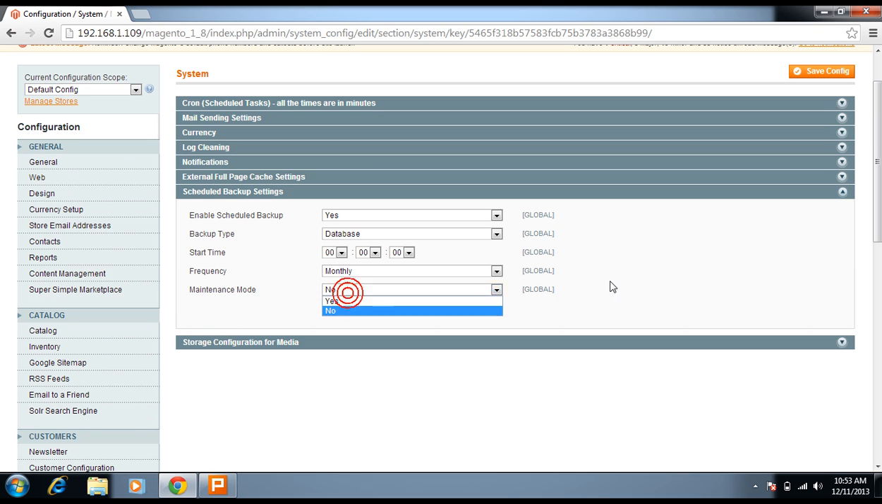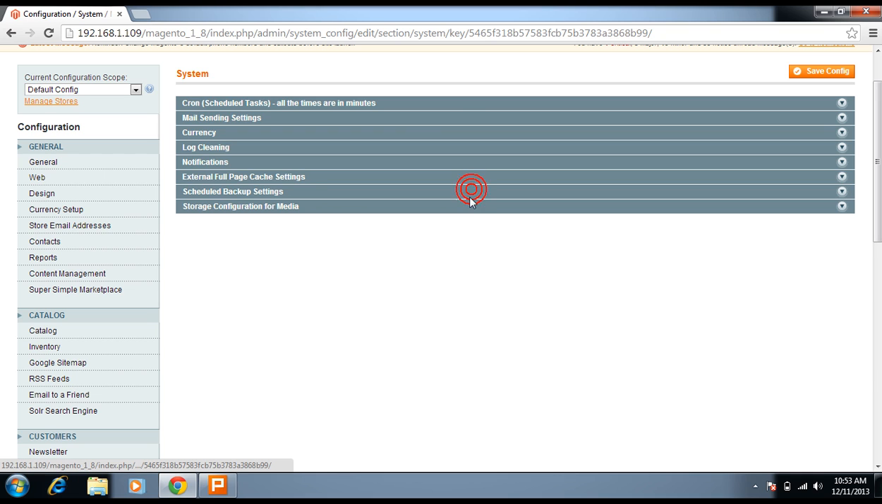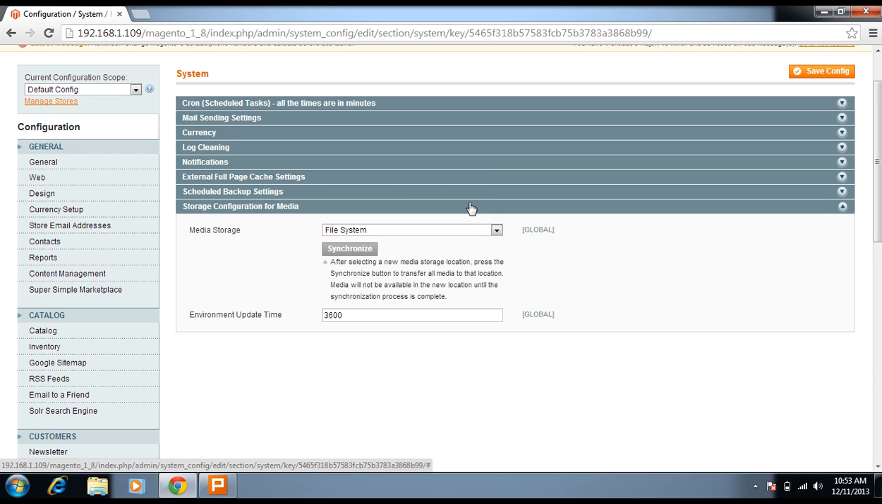Maintenance mode is the option that, while backup is generating, whether you want to put your system in maintenance mode or not, that you can set from here. Storage configuration for media. Your media files will be stored either in file system or in database, that you can set from here. By default Magento will store your media in file system.